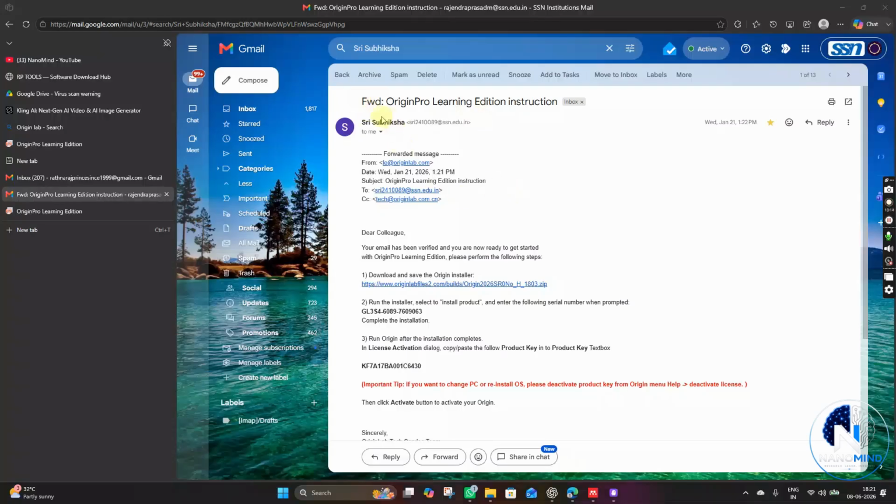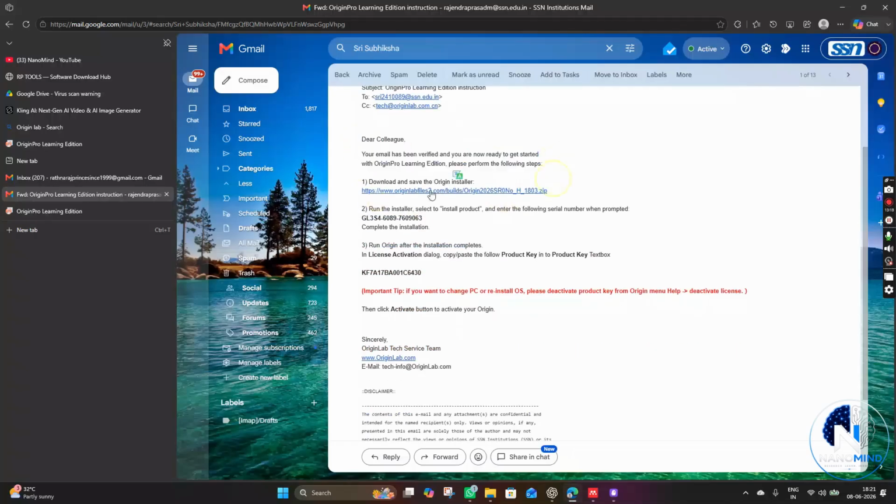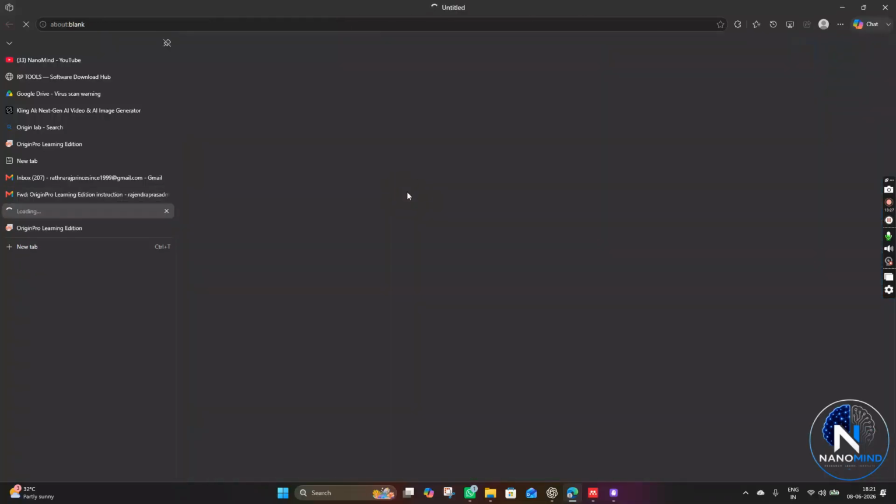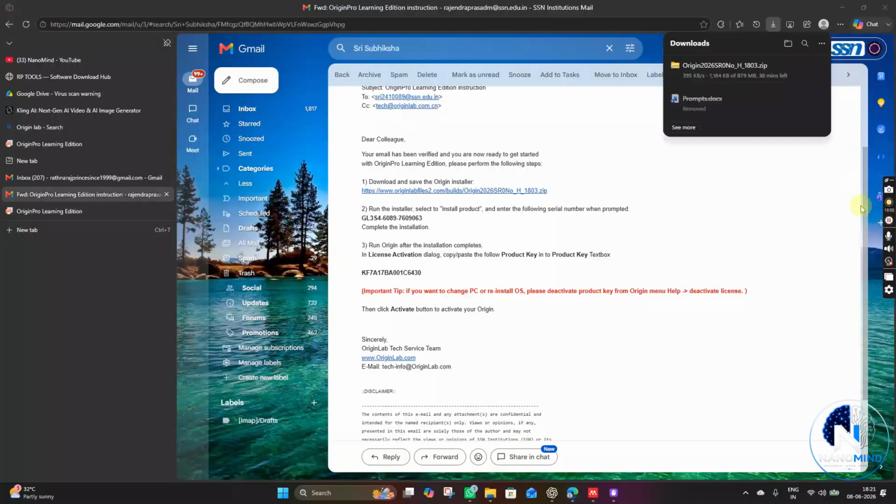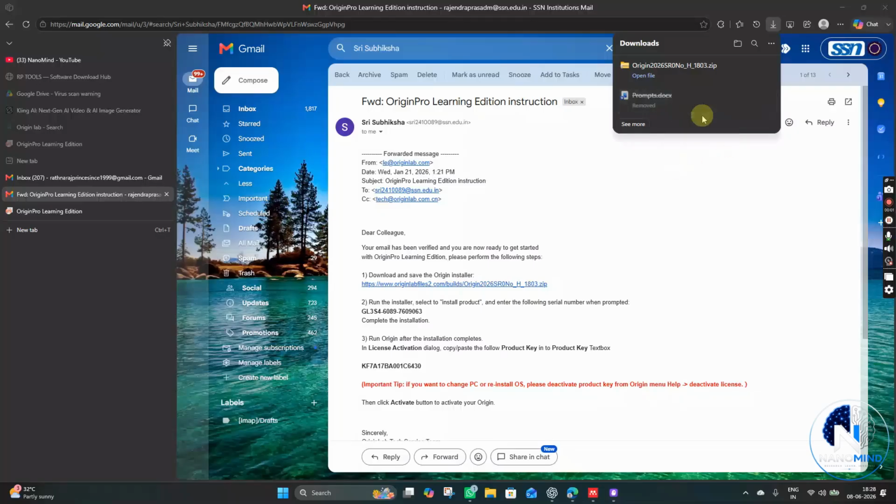And here you can see this is the second email we have received. Here, "Dear colleagues," they have given a download link. By clicking this download link you can download the software directly. It will take time, and it will get downloaded like this. Okay, and once you have downloaded, now it has been downloaded here like this.